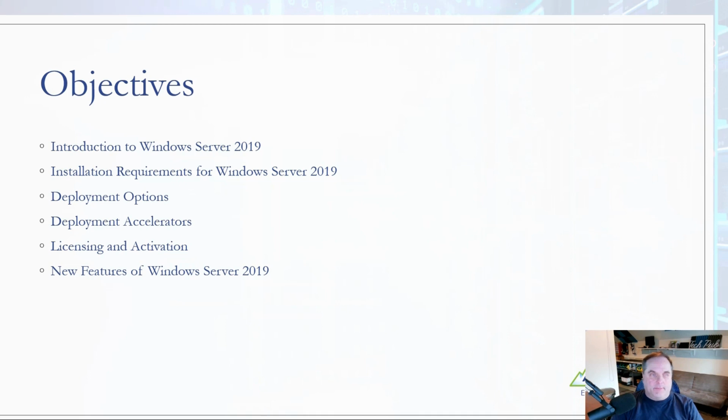So let's get started. Starting out, we've got the objectives. We're going to introduce you to Windows Server 2019, some installation requirements and deployment options. You don't have to just put the DVD in and install Windows Server. You can also do other things such as install virtual machines from ISO files. You can deploy it using Windows Deployment Services as well as Configuration Manager and many others. There's also a discussion here about deployment accelerators, licensing and activation, and new features that have come out in Windows Server 2019.